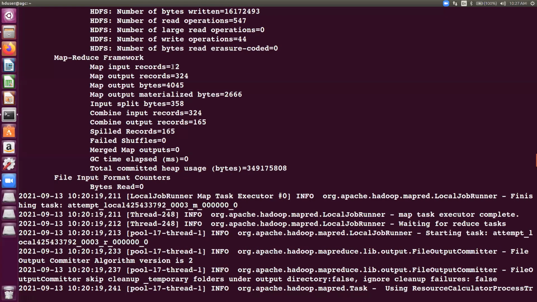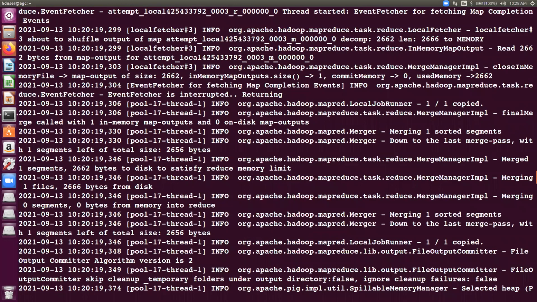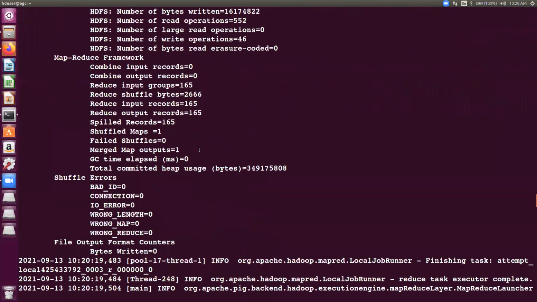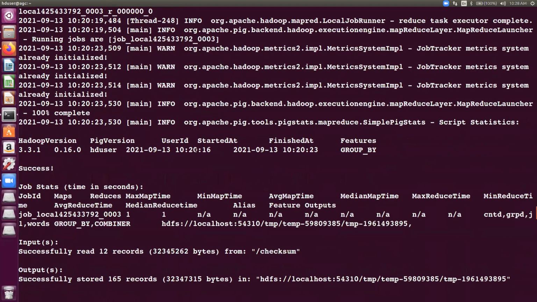So map input records is 12. Okay, output records is 324. So 324 words of this size. Okay, you can see it all, right? All the description is here. You need to read this. Obviously, this is all the MapReduce tasks that are being converted and run. We are not going to learn MapReduce in this course. So we'll be focusing on Apache Pig instead, right?